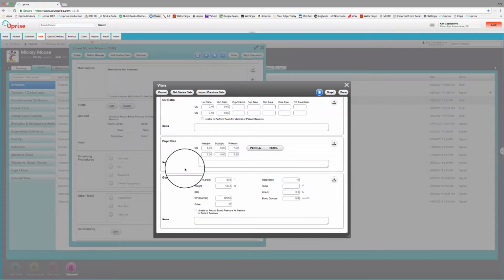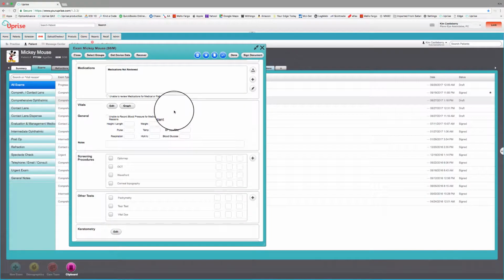Now the general vital signs are exactly what you expect: height, weight, BMI, blood pressure, pulse rate, temperature, HbA1c, and blood glucose, and then soon to come, oxygen saturation. Now let's look at vitals.